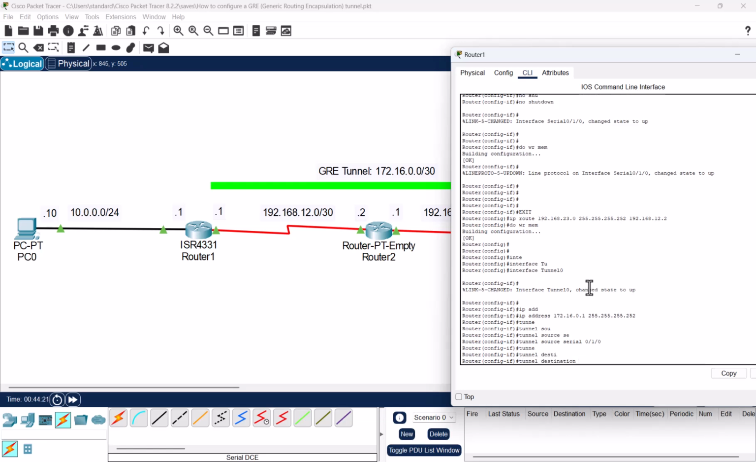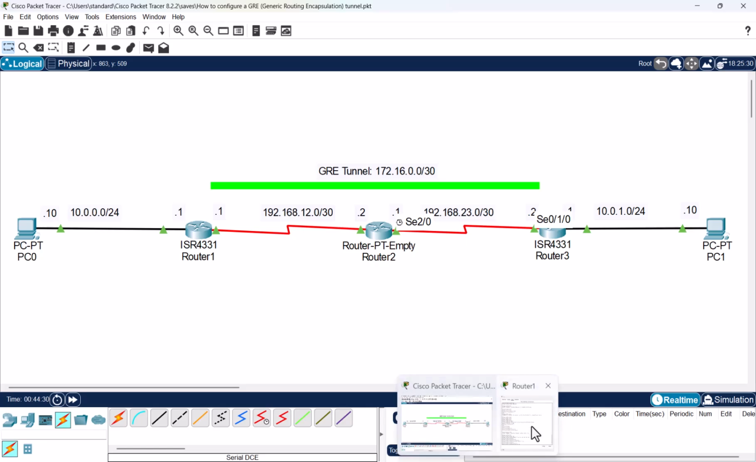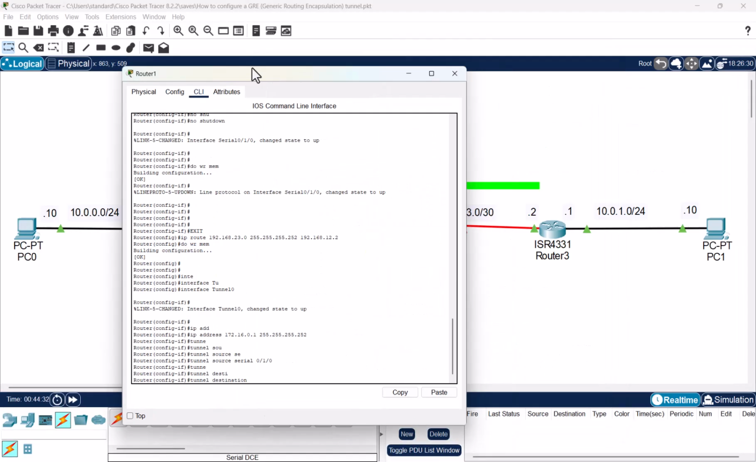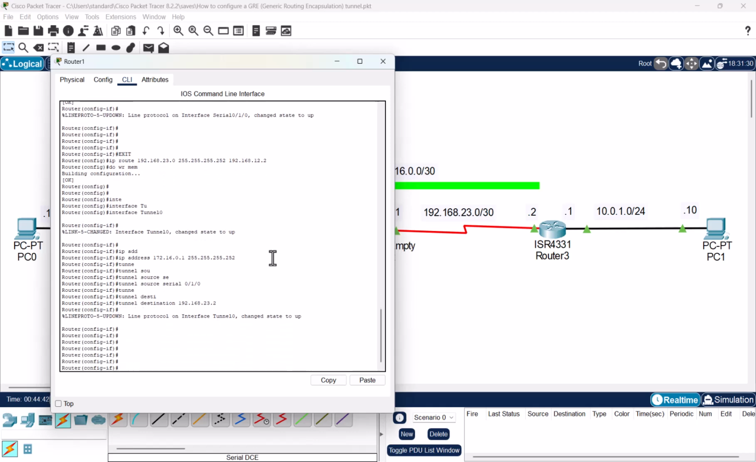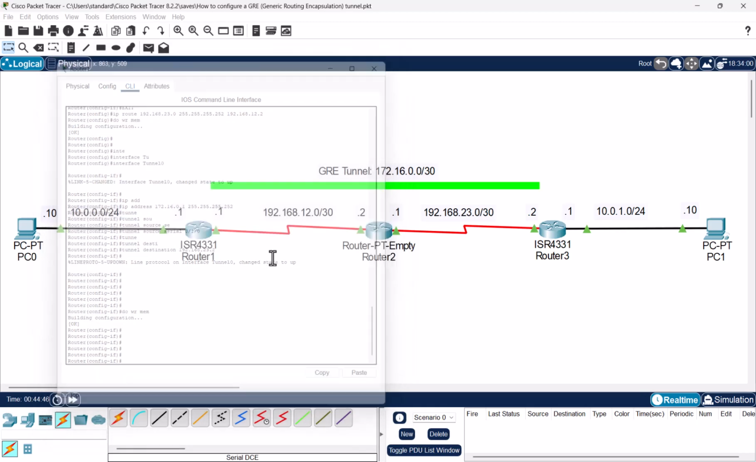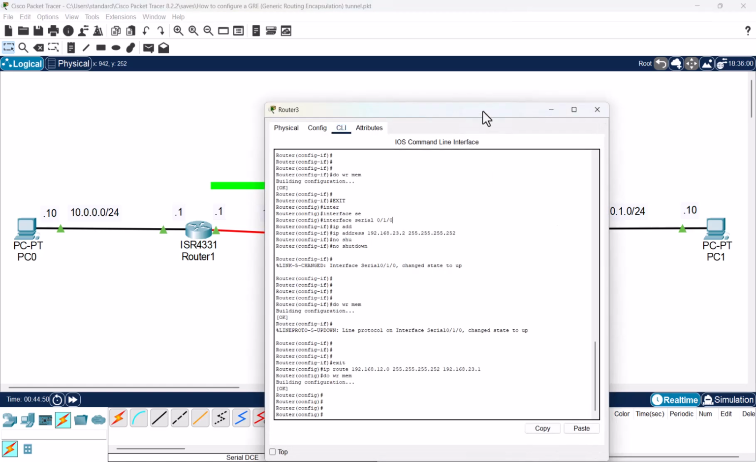and the destination endpoint of the tunnel is the public IP address of router 3, which is 192.168.23.2. Do wrmem to save the changes, and we will do the reverse on router 3.